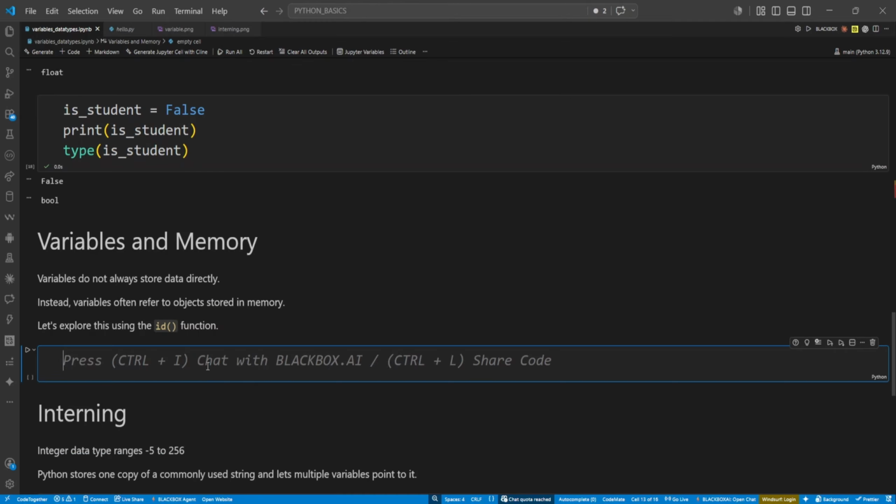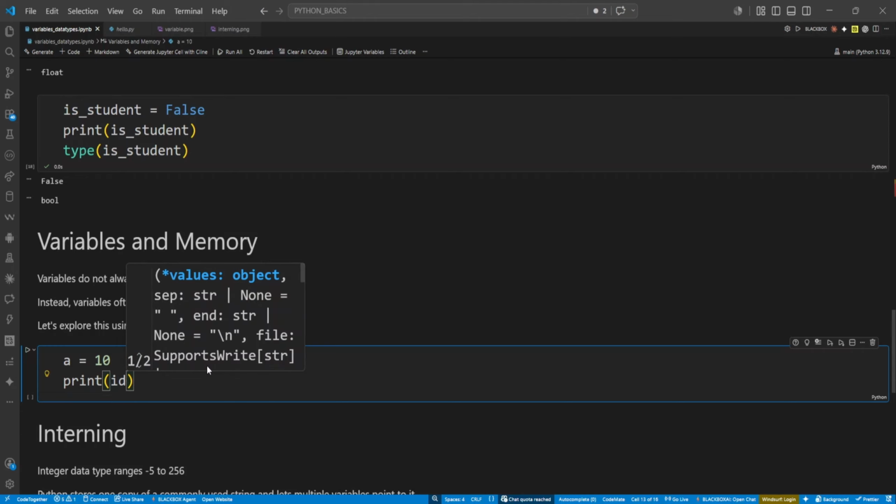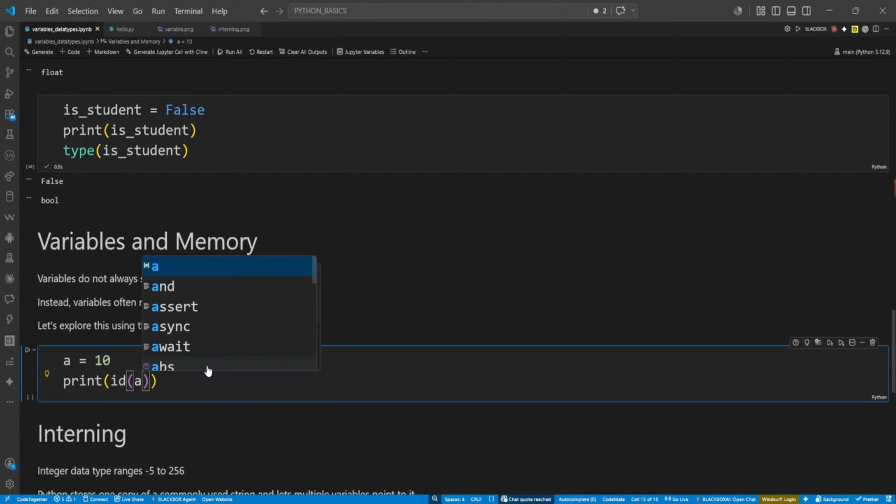Now let's look at something more important. When we create a variable, where does this value actually go? It gets stored somewhere in memory. Python allows us to see the identity of an object using the id function. For example, we have a equals 10. Now, the variable a contains the integer data type, and the value is 10. Now, let's write print. Inside the print, we write the id function. In the id function, we pass the parameter a. Now, let's run this cell.